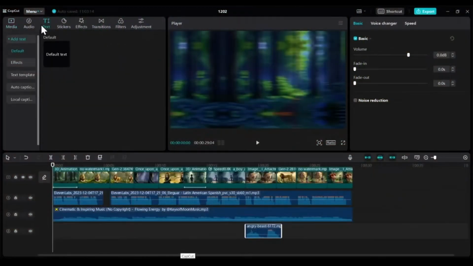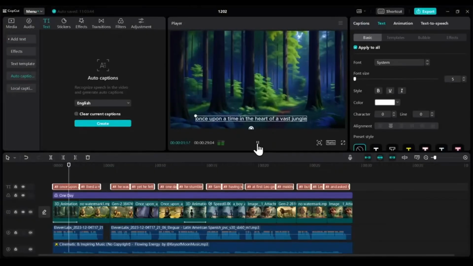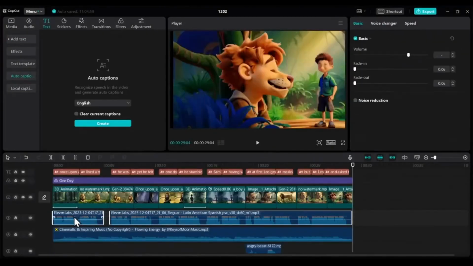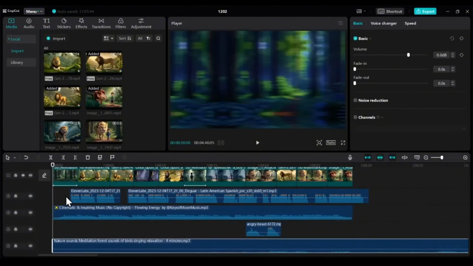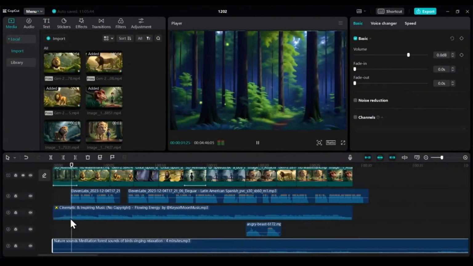Add captions by going to text and then to auto captions. Generate a voiceover and keep the first 2 seconds silent. Add birds chirping background sound. Complete the process and export the video.